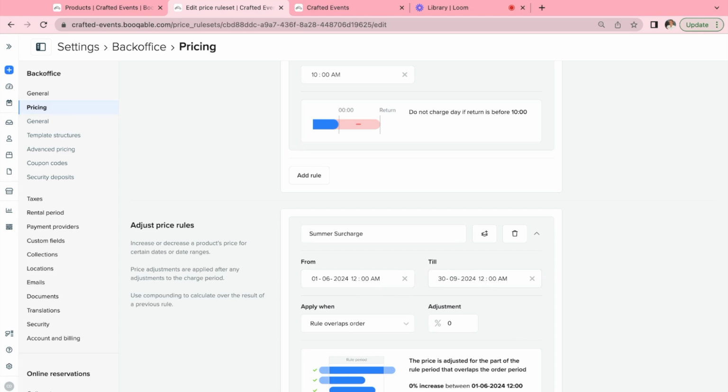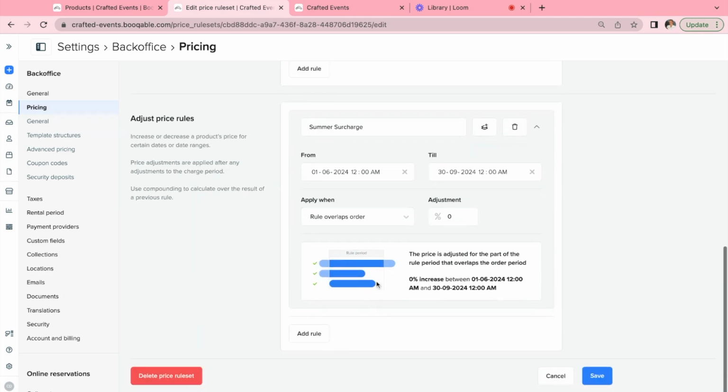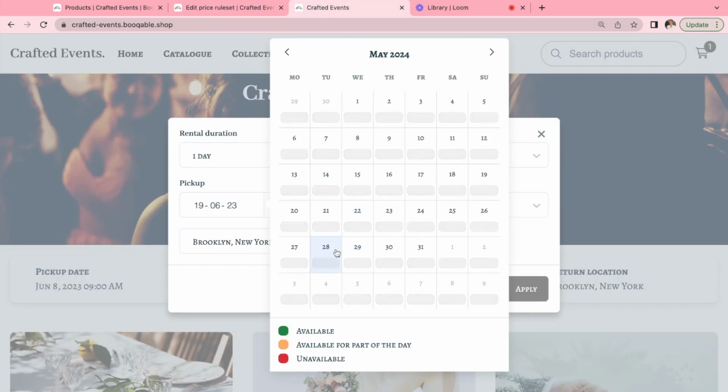Now we can add the method of when this rule applies. So the first way to apply the rule is when the order overlaps the time period. So for example, if the order date starts from the 28th of May, which is obviously outside of these times, but finishes on the 2nd of June, which is obviously inside these times, only the days of the 1st and 2nd of June will have the 20% increase in price. The rest of the days will remain with their normal prices per day.